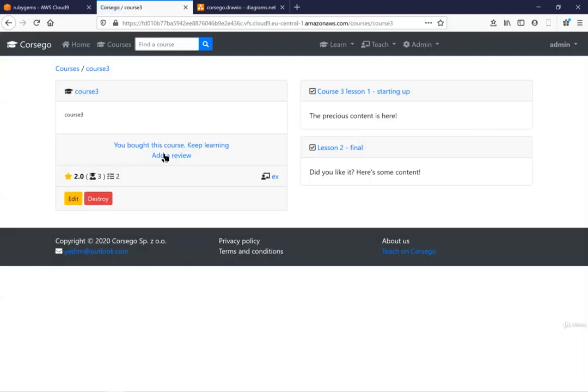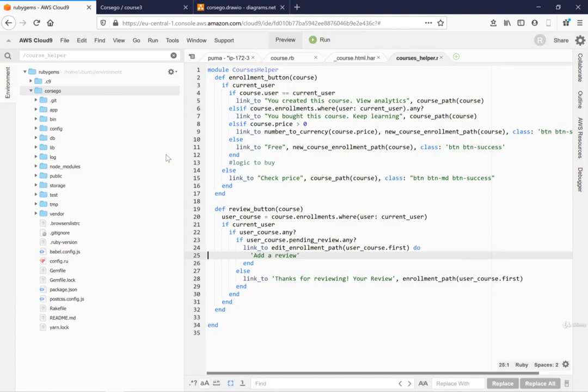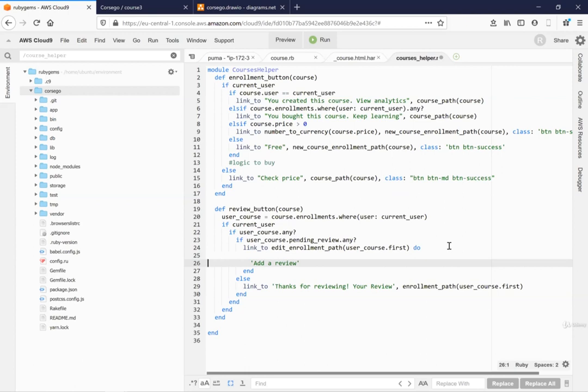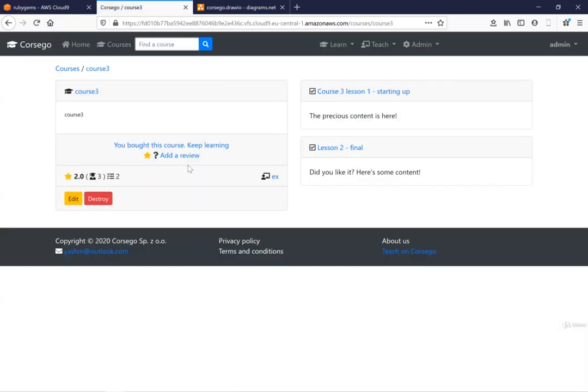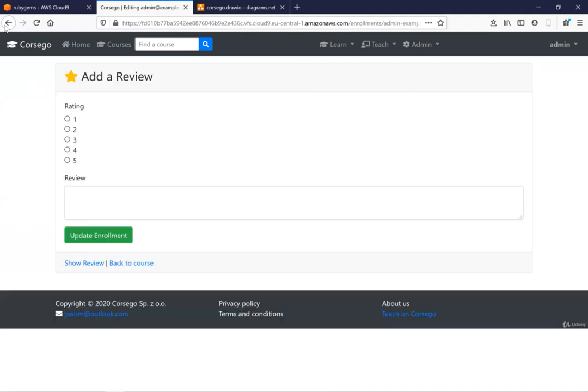So it works, and we are also going to add font awesome. So for font awesome to work in our .rb files, it's going to be like this. So we are adding it into an HTML safe class. Let's see if it has changed. Okay, so unknown quantity of stars, and there is a button to add a review. Looks nice to me.